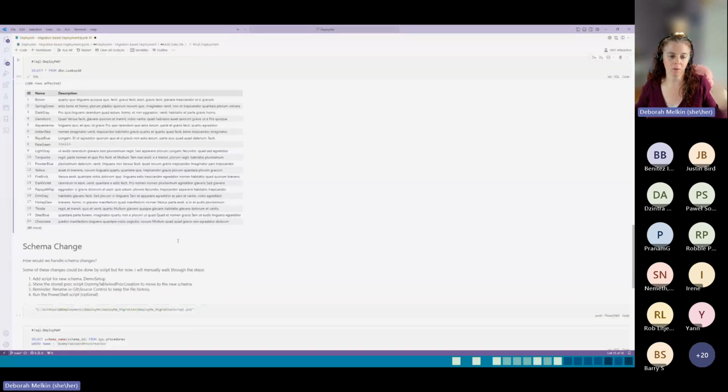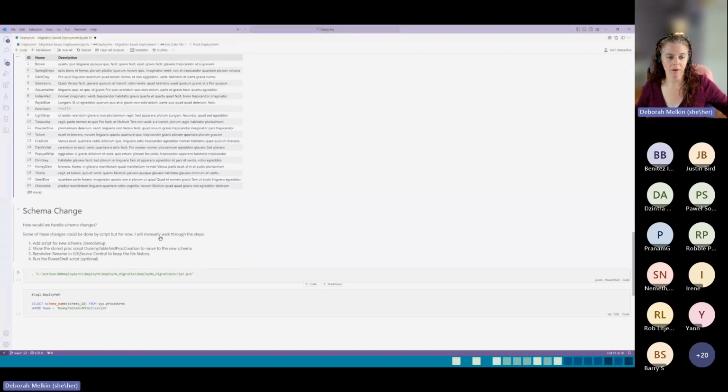Now, what if I want to do a schema change? So now I've got to do a couple extra things. I've got to add a new schema. Now I need to change my store procedure to move to the new schema. And also remember, I'm using source control. So now I've got to rename it in my source control to make sure I keep my file history, and then I can rerun it.